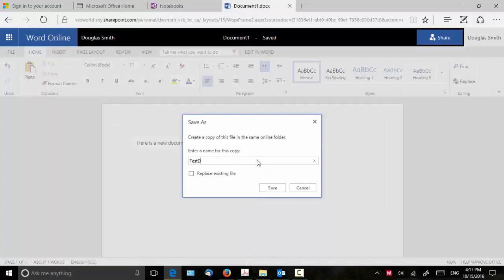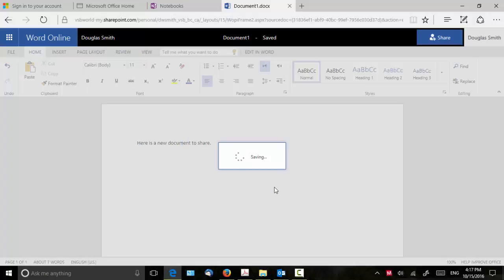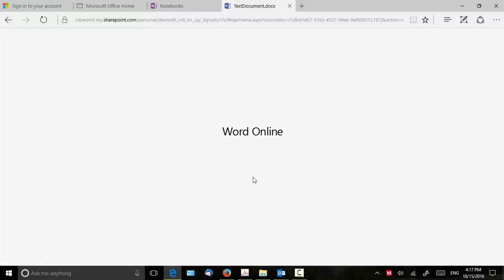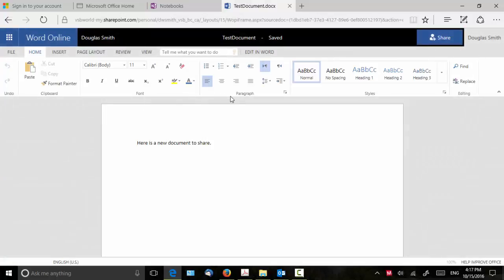Call this test document. I'll show you in a second where that saves. But for now, it's saved into my OneDrive. You can also press this button here. It says edit in Word, and it'll download a copy onto your computer and open up Word from your computer, and you'll be working locally, meaning you'll be working off your hard drive. Right now we're working in the cloud, which means, to be able to do this, you need to have an internet connection.